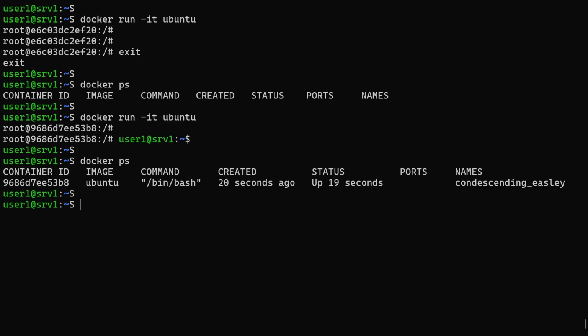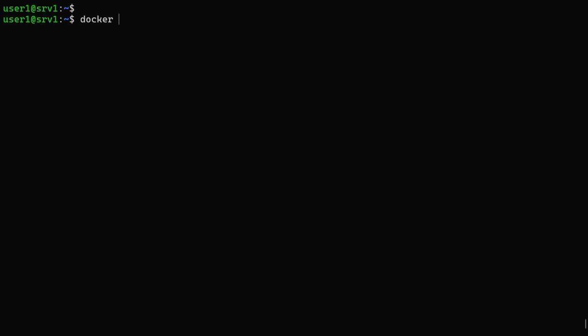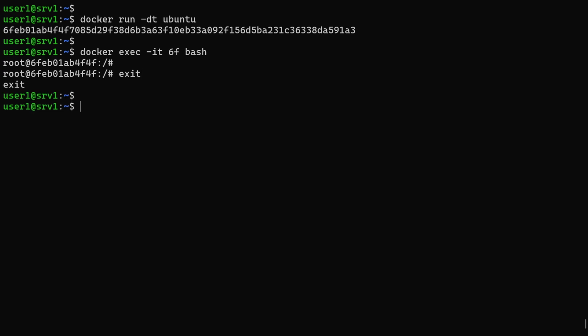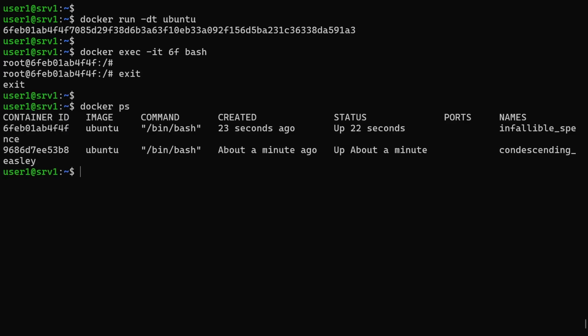So between the two methods, I personally like to use docker run -dt. The container will start in the background, and when we want to connect to it, we can use the docker exec command. And also we can exit the terminal session with the exit command without stopping the container.